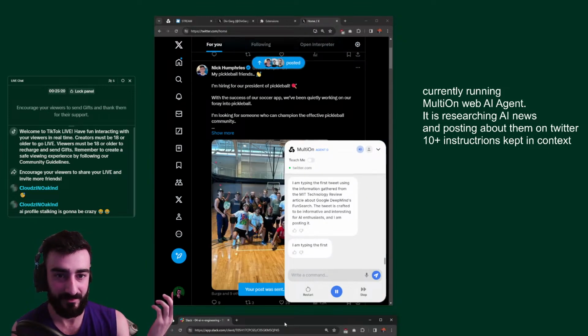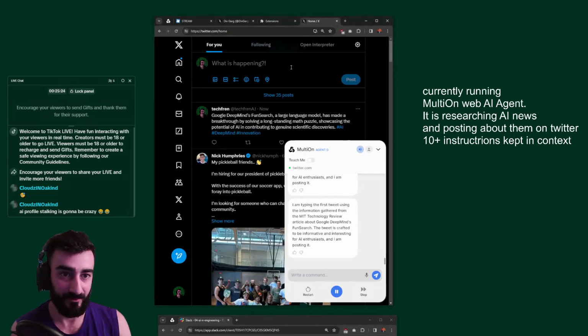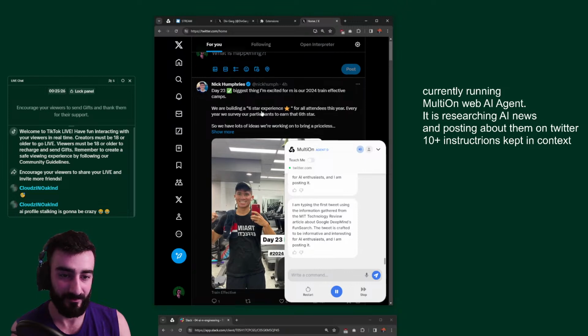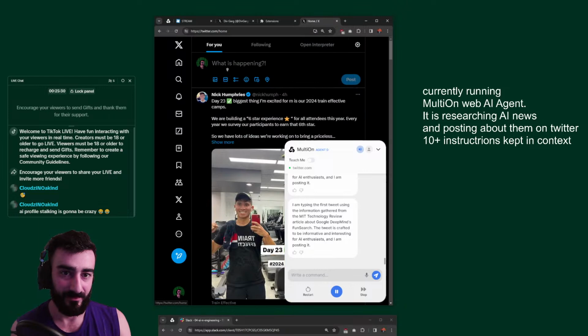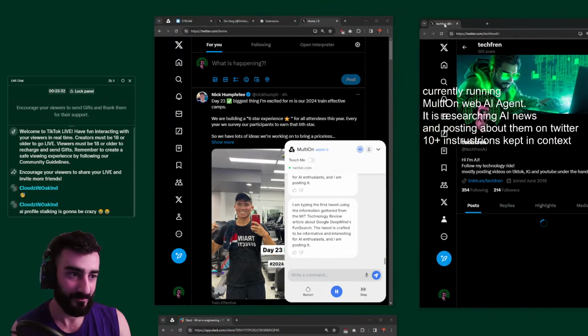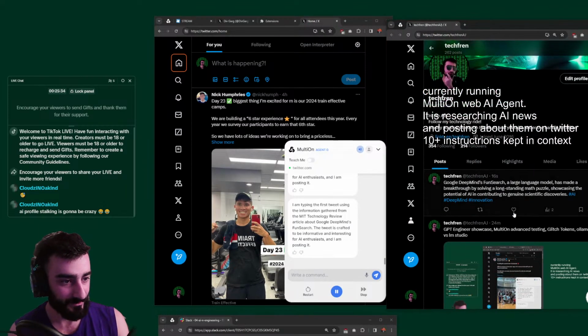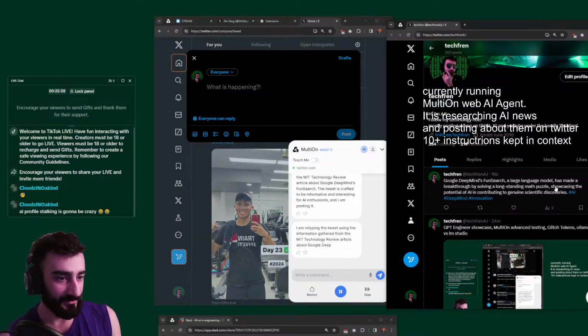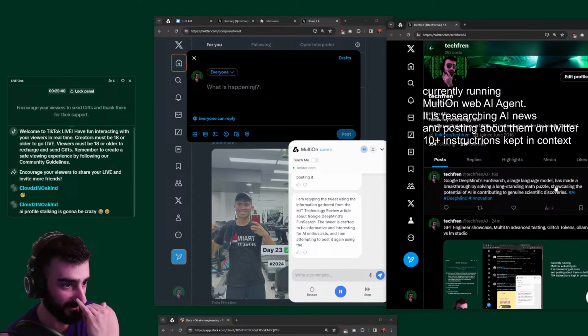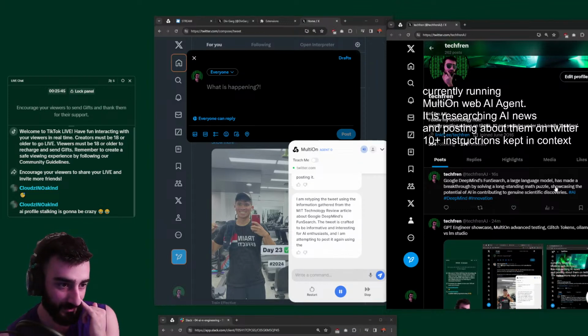It posted it, I can't see it, but maybe if we go to the top, here we go. Oh, damn it. I probably shouldn't have pressed that. If we open that in a new tab, we can see this is what it just posted. Google DeepMind's FunSearch, a large language model, has made a breakthrough by solving long-standing math puzzles, showcasing the potential of AI in contributing. And it's retyping the tweet using the information gathered from the MIT Technology Review article about Google DeepMind's FunSearch.